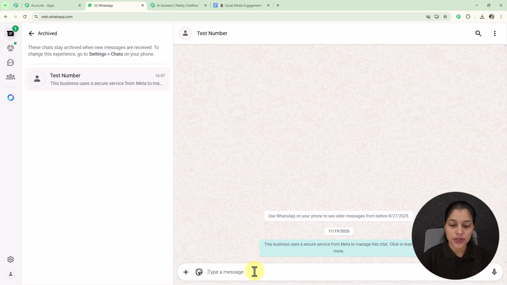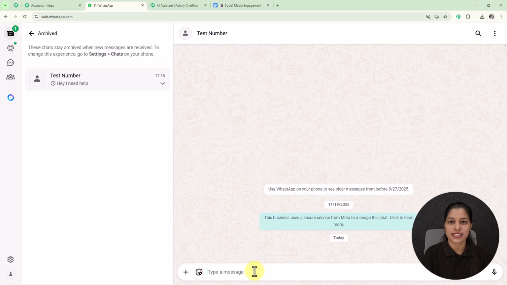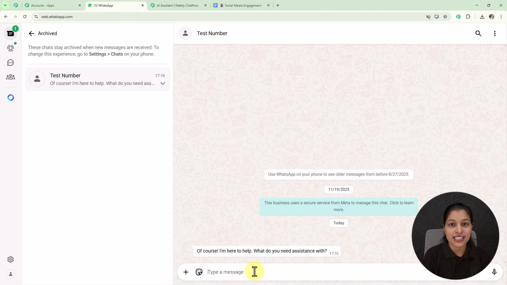Here I'm going to send a message, that is, hey, I need help, and I have added this message as the user's first message in my AI assistant. Now you might be thinking, what is this user's first message? I'm going to answer it while creating our AI assistant. As I have entered this message, my AI assistant has responded to me, and I am getting this message which says, of course I am here to help, what do you need assistance with?